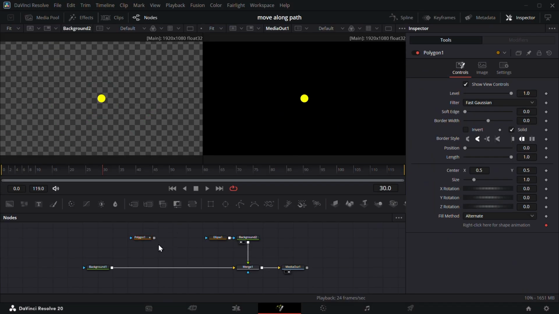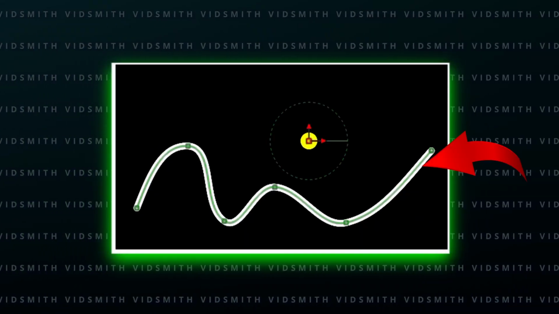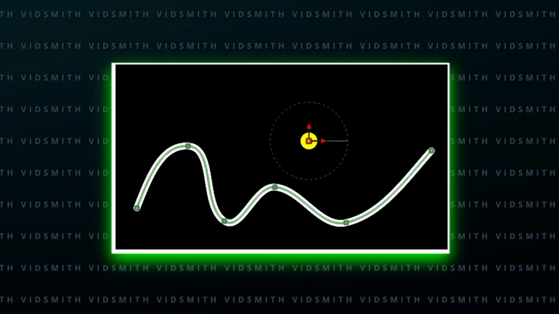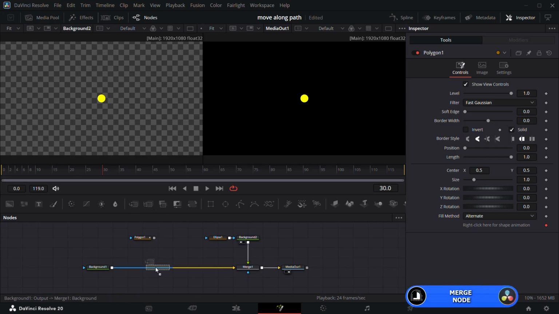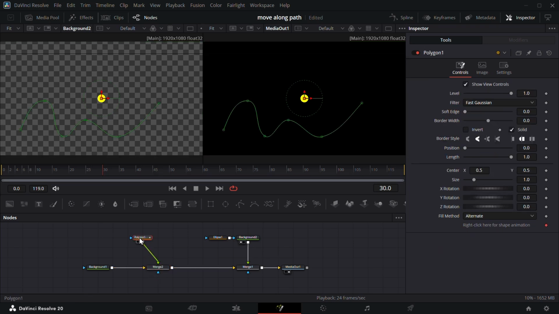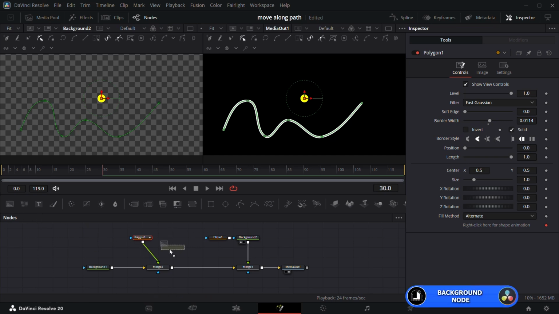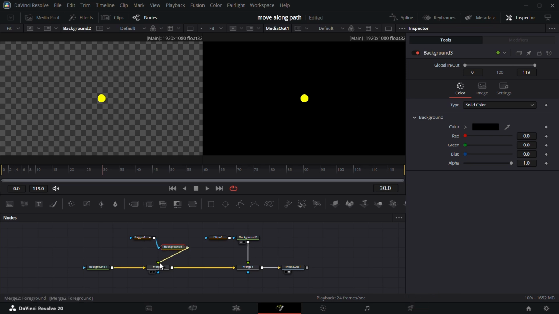We need not connect this polygon node to the pipeline if we only want to use this path. But if you want to show this line in your animation, you can connect the polygon node with the pipeline. So, let's try to merge it here by using a merge node. Make sure to connect it with the green input, because it will automatically get connected with the blue mask input. Now we can increase its border width to see it. If you want to change its color, just use a background node and connect it like this. This background node allows us to change the color.